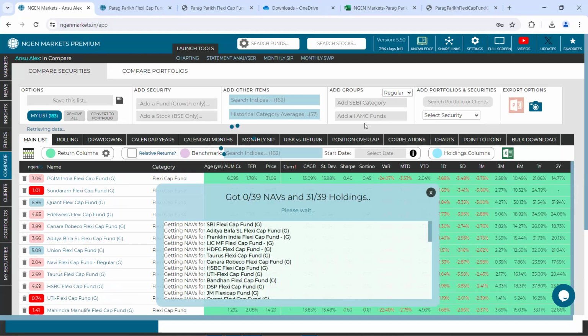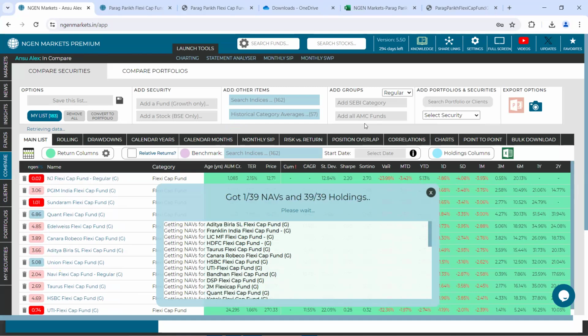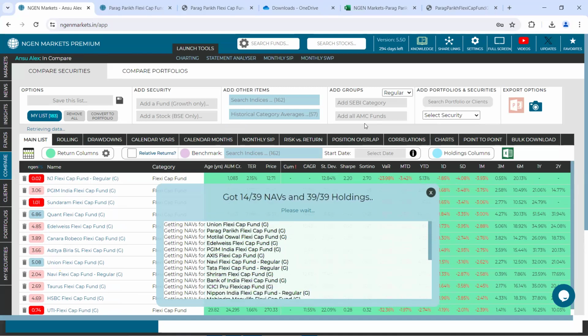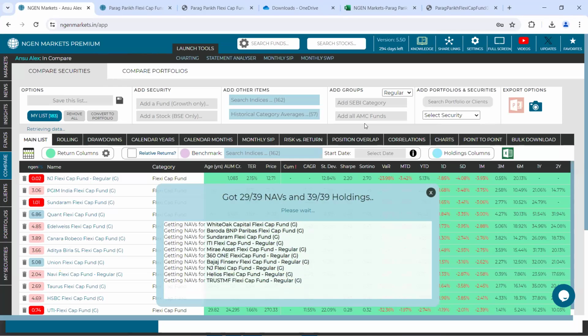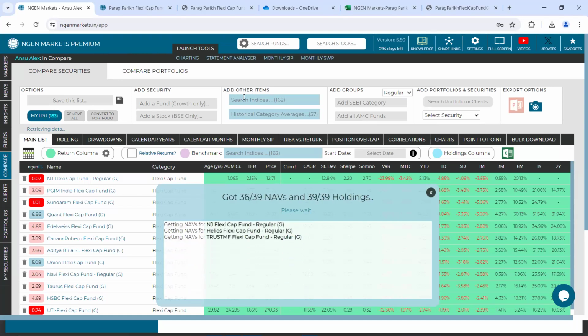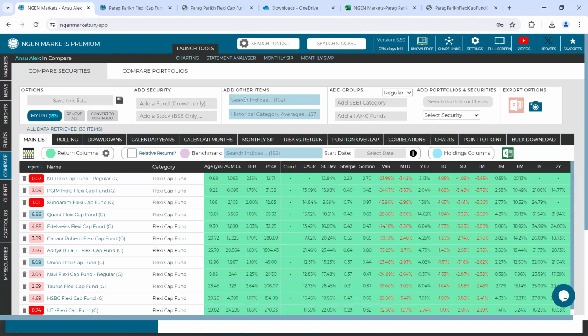And obviously there are all the other tabs here, rolling returns, etc., risk versus return, position overlap, all the stuff. So you can see whatever you want to analyze further. We need to do the selection in return columns also and benchmark levels. Yeah, so here you can add as many funds as you like. If you want, you can add benchmarks also. That's also available. You can add an index to this comparison, as well as just the funds.